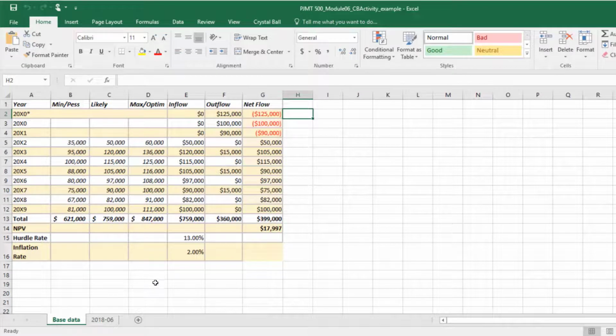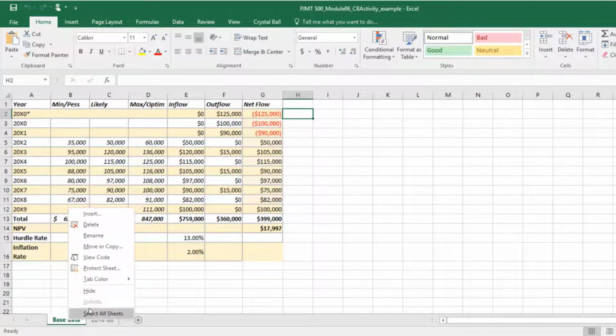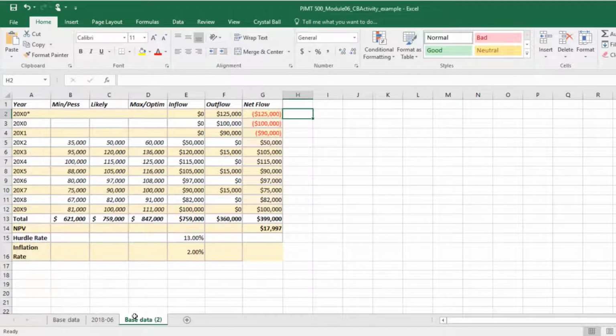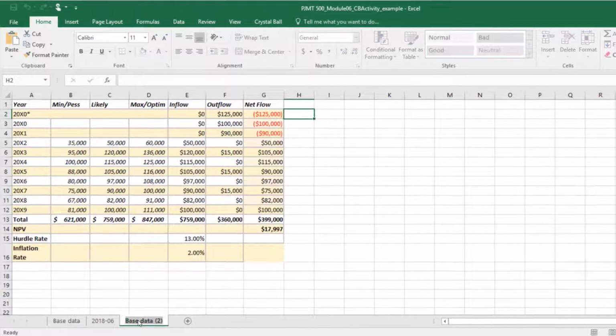Now, before you mess around with the Crystal Ball tool, it's a good idea to leave your original data in place. So what you can do with Excel is create another sheet to hold it. You can create a copy and make sure you check this Create a Copy box, or you'll just be moving the sheet, and then rename the tab so you know which one you're working on.